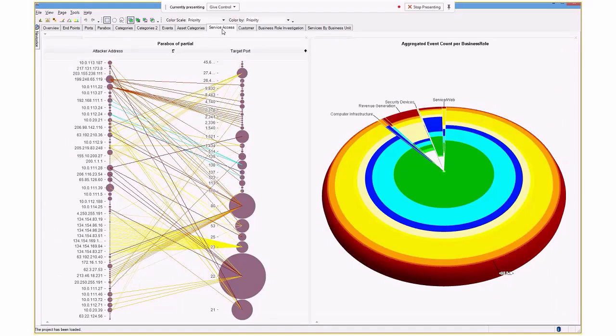But let me jump back to my service access here. So we've got attacker and target address. We've got a lot of things going on. There are some things that look a little bit unusual, but we'll dig into those. We've got to start somewhere with our investigation.